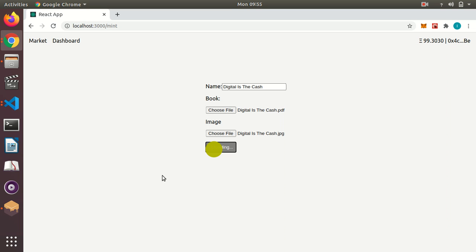So the mint button is basically minting a new token for me, a token that represents the book. So that is what the mint is doing for me. It mints a token, and since it is now attributed to my address, it will appear on my dashboard immediately after I've minted it. I will be redirected.